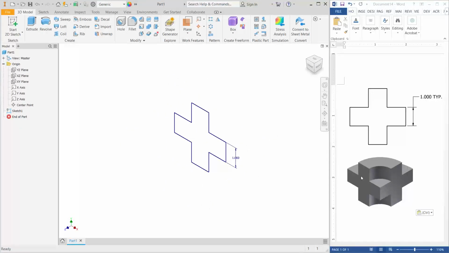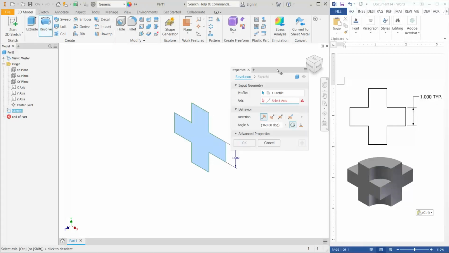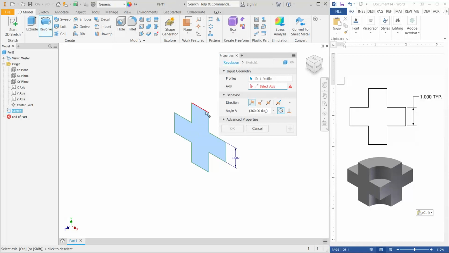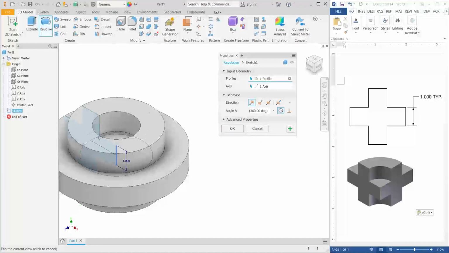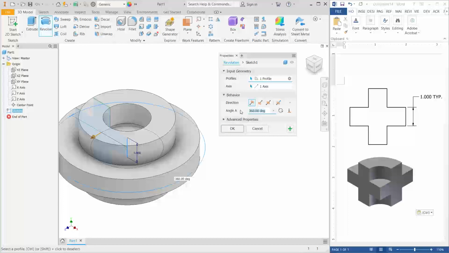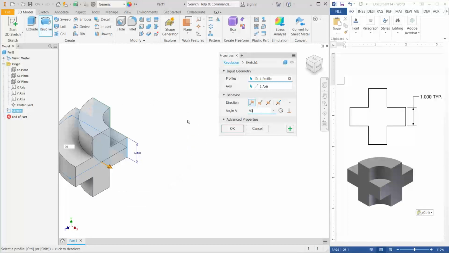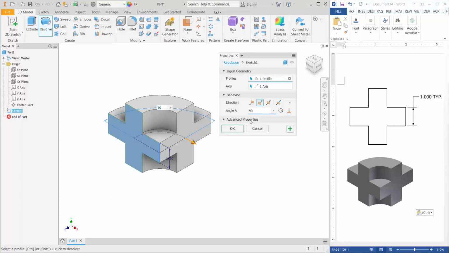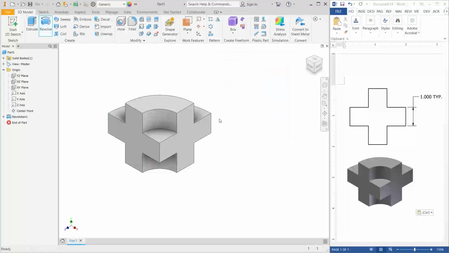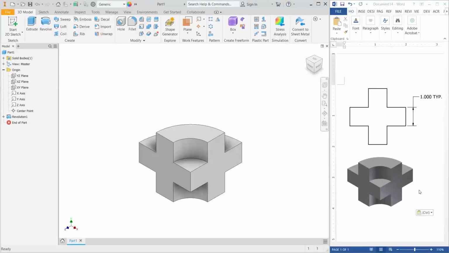Now I can do the revolve. So revolve. There is a window. This sketch is automatically selected. Now you just have to select the axis where it revolves around. So I'm going to select this axis. Instead of 360 degrees, I'm going to change to 90. I can flip the dimension, flip the size so that it looks exactly like this, and OK. So now I have completed this 3D model.